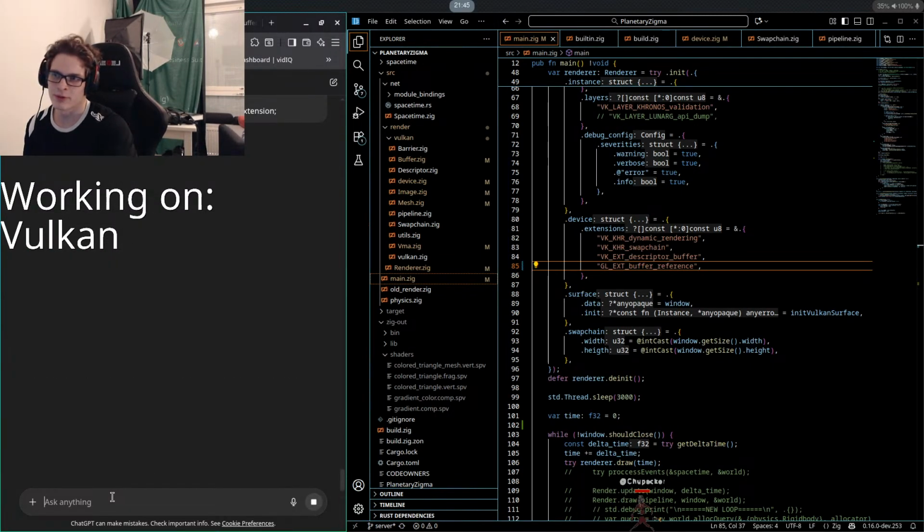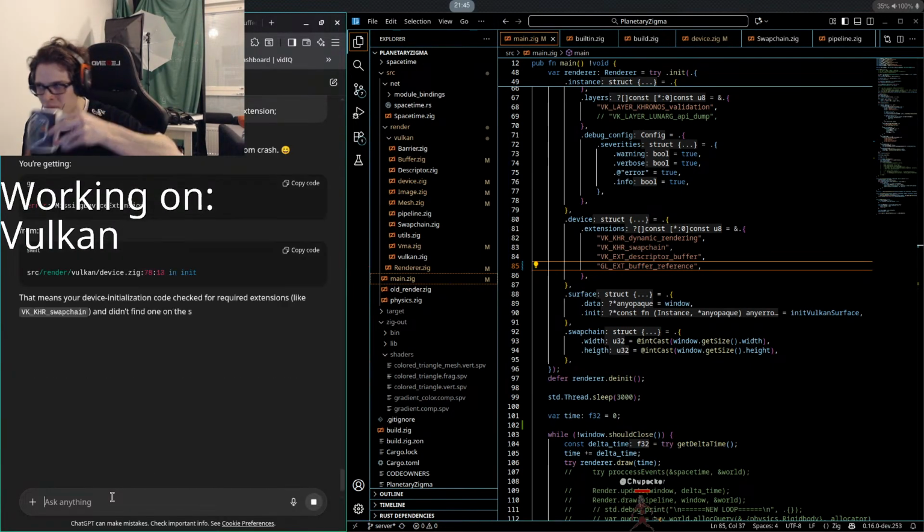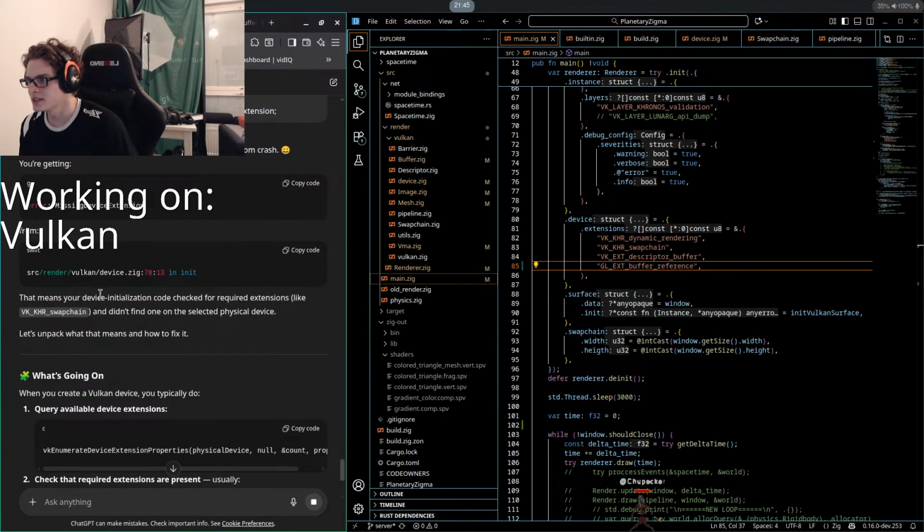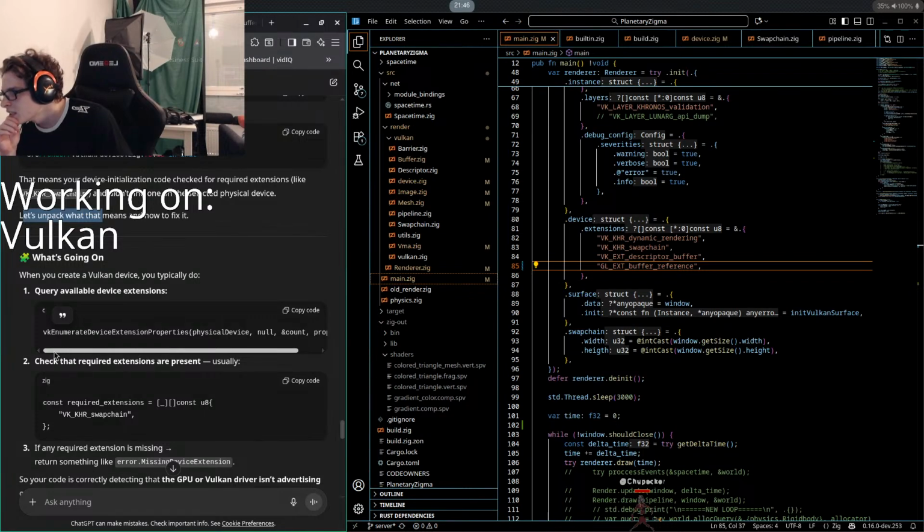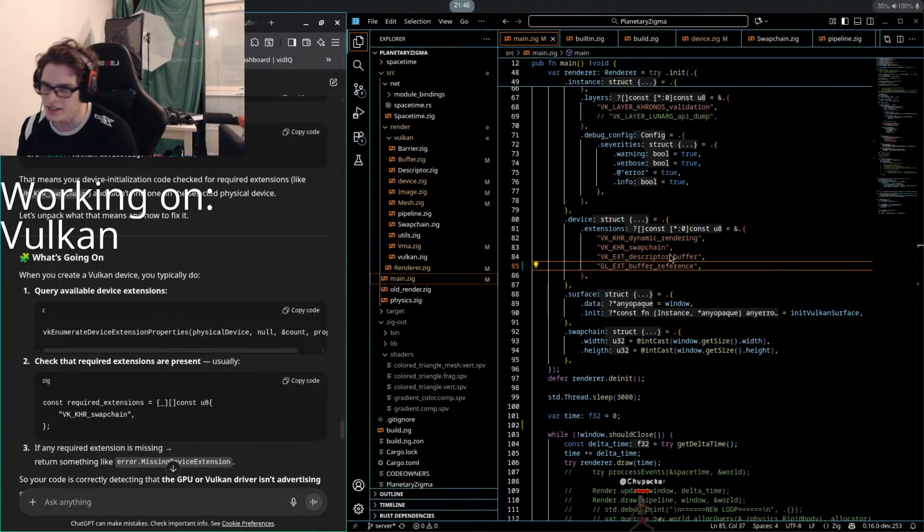Yeah, you're just a stupid moron. No. Well, I guess you could say this means that the device initialization. Man, you always ruin all the fun. Find a selected physical. Wait, what? Didn't find. What? It says sanity check, kick, random crash. It's not a random crash, it's quite self-explanatory right there. What the fuck? That means your device initialization code checks for required extensions and didn't find one selected physical device. It did find, I think now it's just stripping walls. Oh my god, why is it talking?